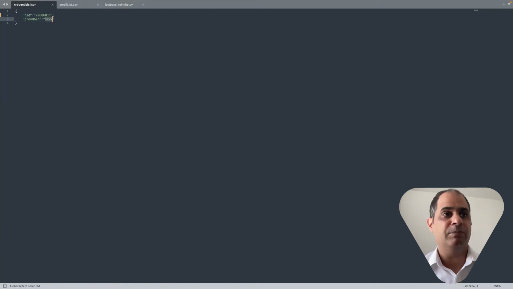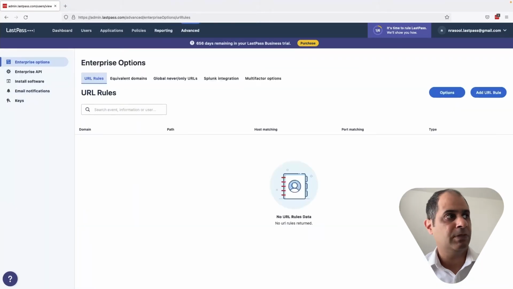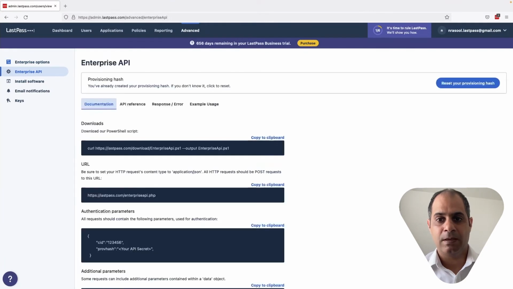So where do we get this from? You need to go to Advanced and then Enterprise APIs. Click on it and you get a similar box to here. If you've been using the APIs, then you might get something as shown in my screen, which is you've already created your provision in hash. If you don't know what it is, click to reset.